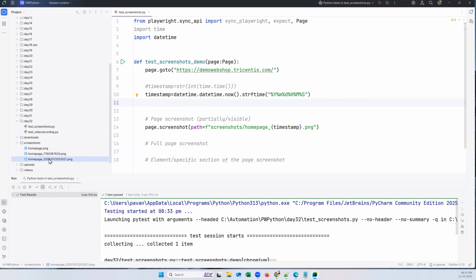You can see 2025 is the year, 10 is the month, 13 is the date, and after that the hours, 20, 33, 20. It is following the 24-hour time format, so it is giving 20, 33, 21. This is more meaningful. If you run the test case multiple times, every time it will generate a new screenshot. So these are the different options we have here. This is how we can capture a partial page screenshot.